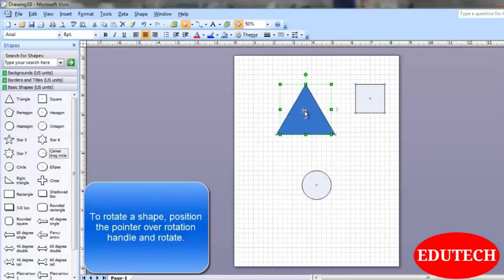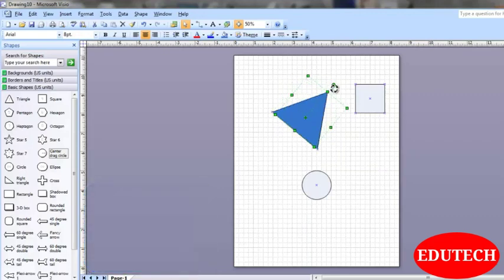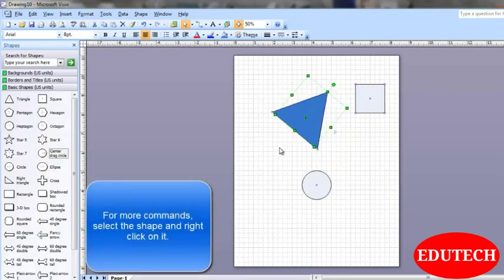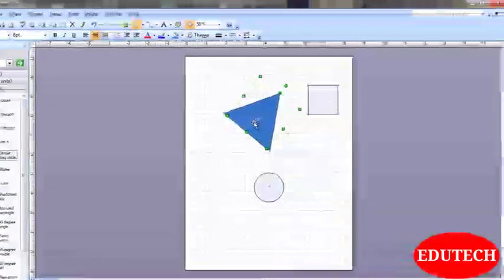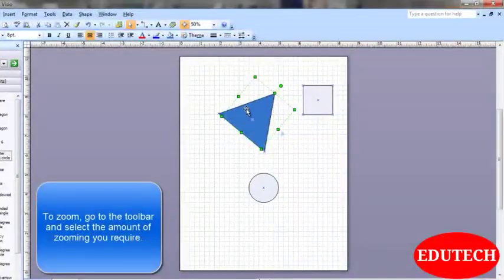To rotate a shape, position the pointer over the rotation handle and rotate the shape. For more commands, select the shape and right click on it. To zoom, go to the toolbar and select the amount of zooming you require.